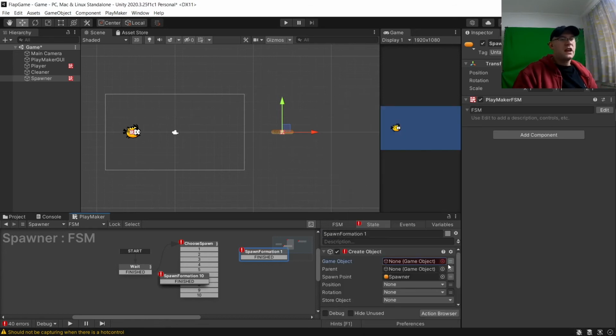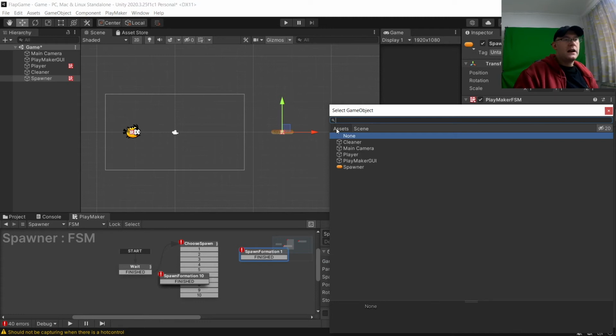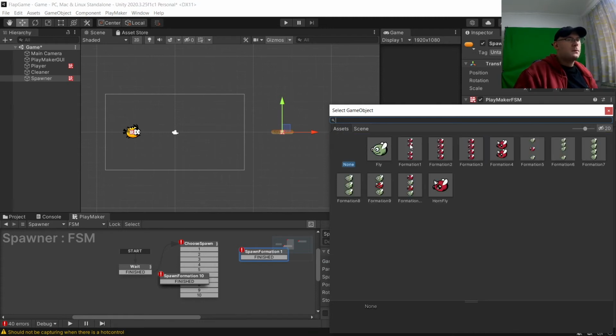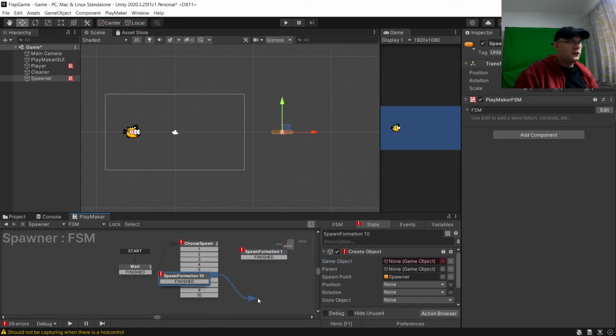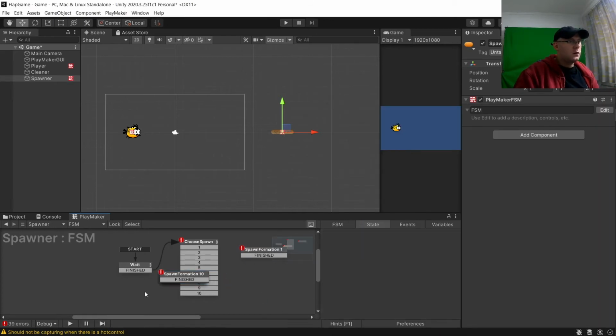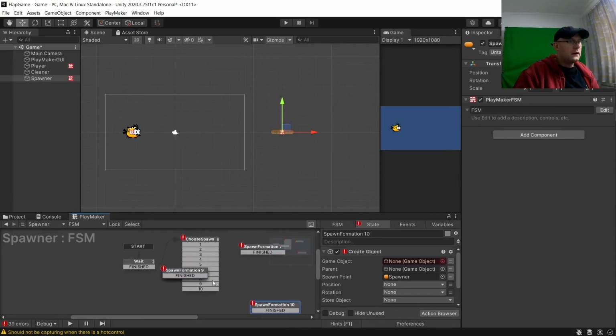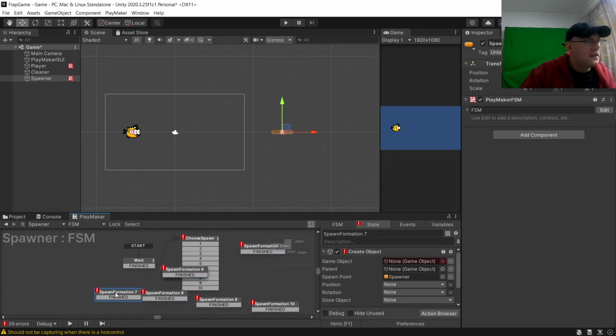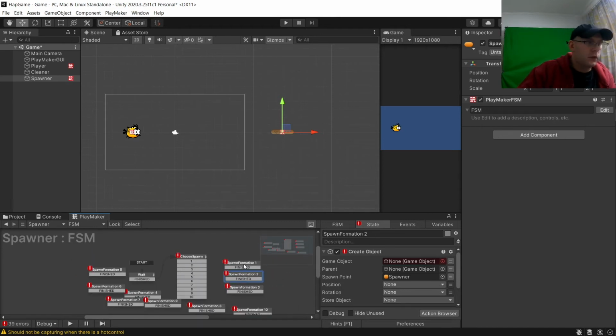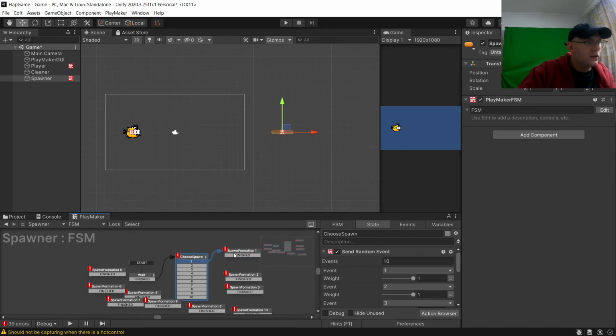here, where it says game object, we'll click here and go to assets and then just pair them up. So like formation 1 is in number 1. Double click and that's done. Okay, so because we've got quite a few, you're going to want to probably zoom out. So I just spread these out for now. Okay, so you can use the scroll wheel to scroll out, and then it's linked them up.